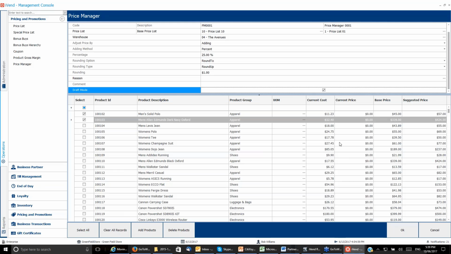So that when I've checked everything, I'm happy with the changes that I want to make, then I can commit this by just removing the draft and clicking OK. This will then go and update the prices for the items that I've selected. We'll then go and add those items to price list 10 with those recommended prices. Up here, we do have a reason. We can select a reason code and put some comments if we wanted to.